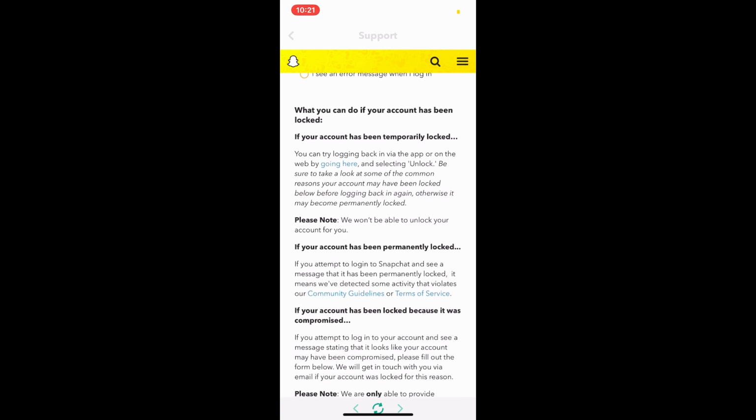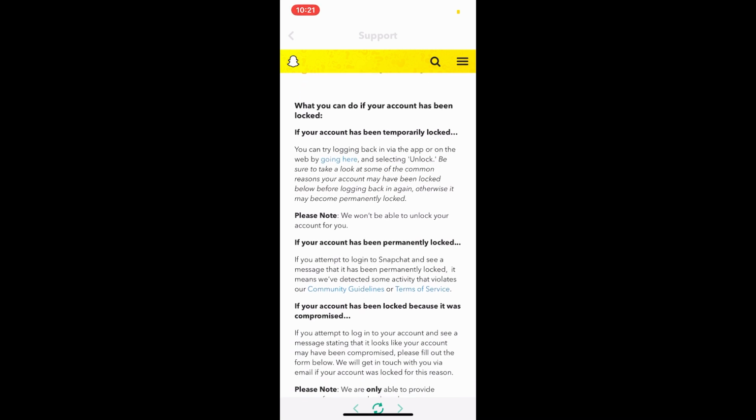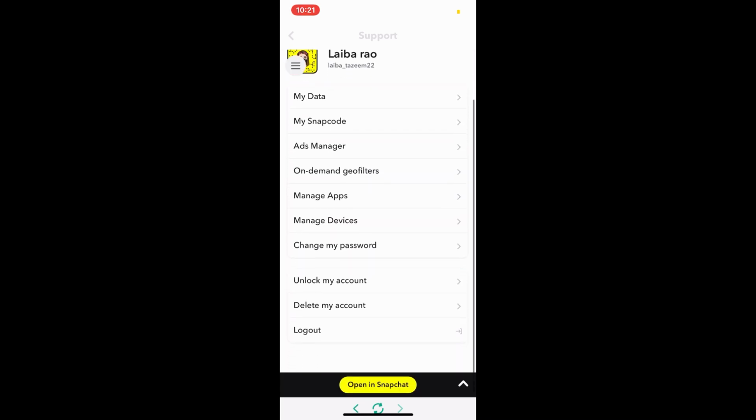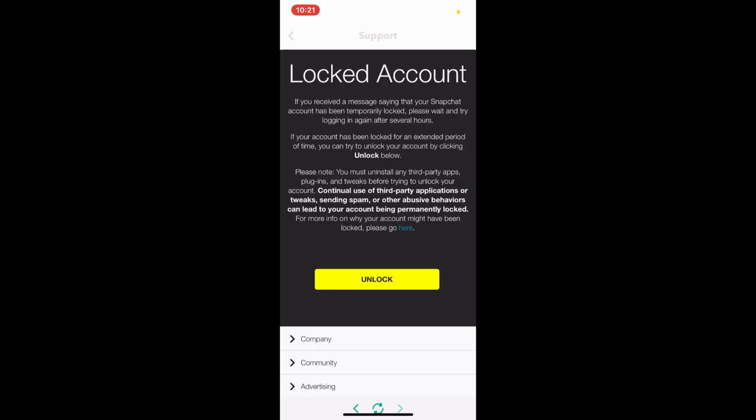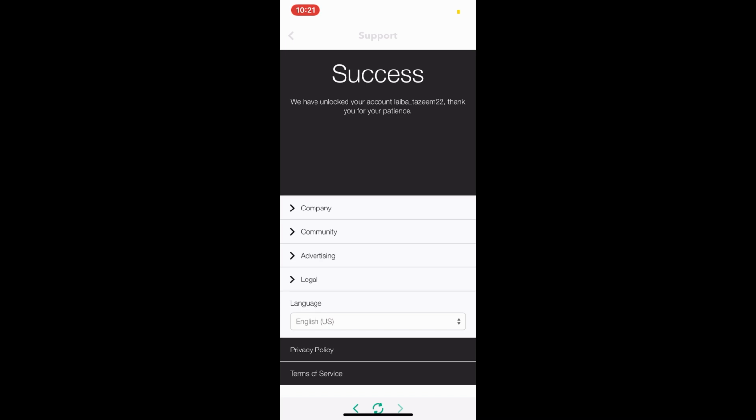And scroll down, and you can tap on going here, and tap on unlock my account. So yeah, you can see, tap on unlock, and you can see my account is unlocked.